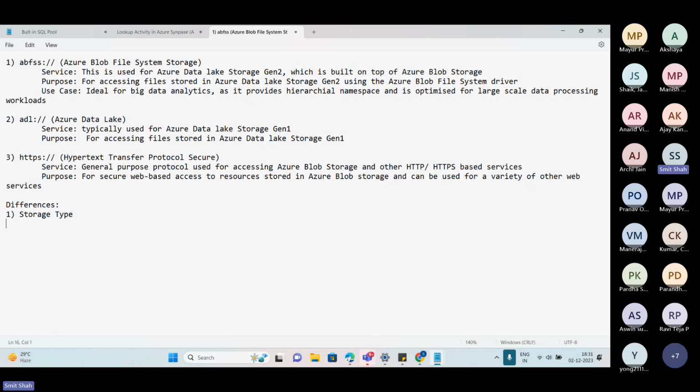Second, optimization. Azure Data Lake Storage, both Gen 1 and Gen 2, is optimized for performance in big data and analytics scenarios. Whereas Azure Blob Storage is a more general purpose cloud storage solution. Okay. Then third is compatibility.